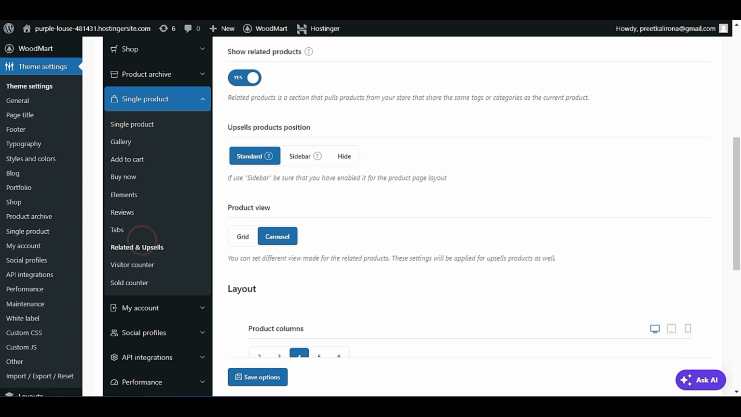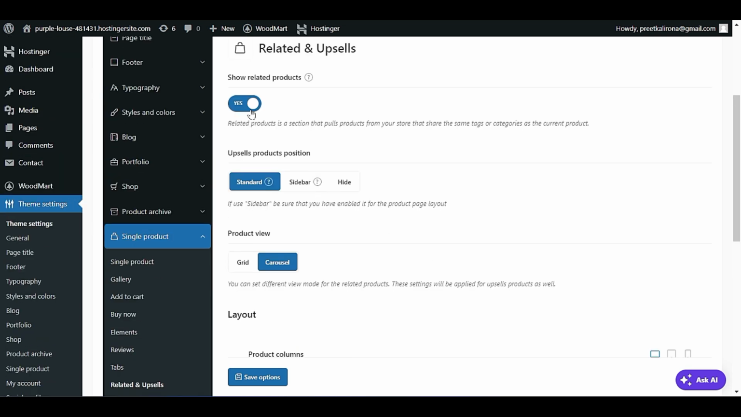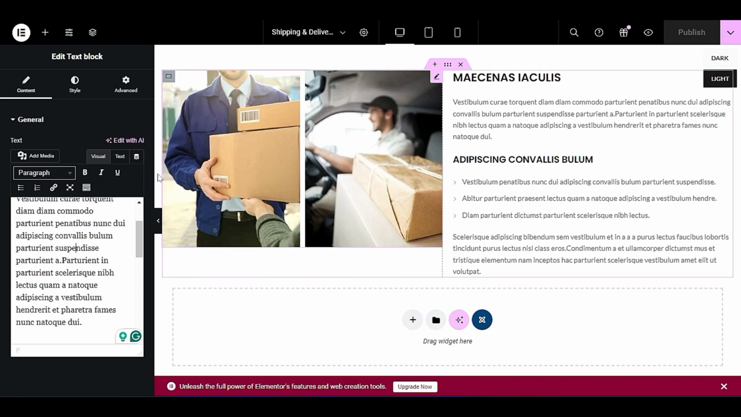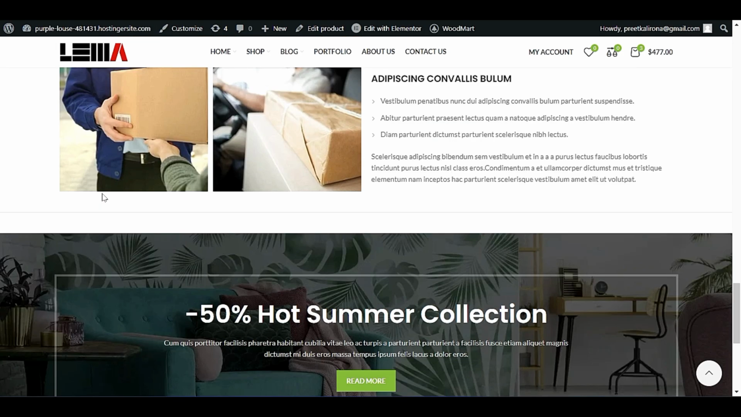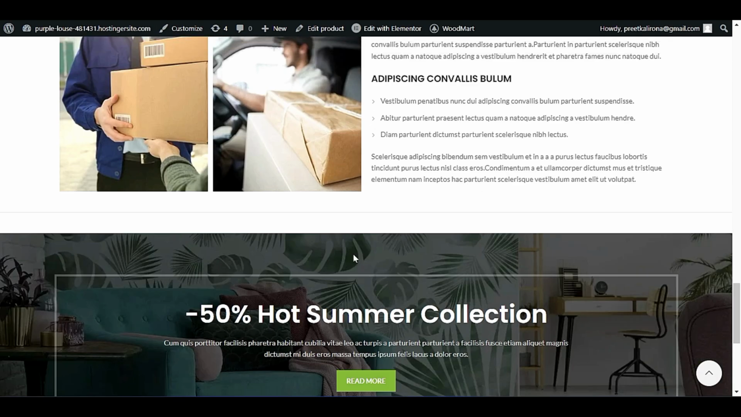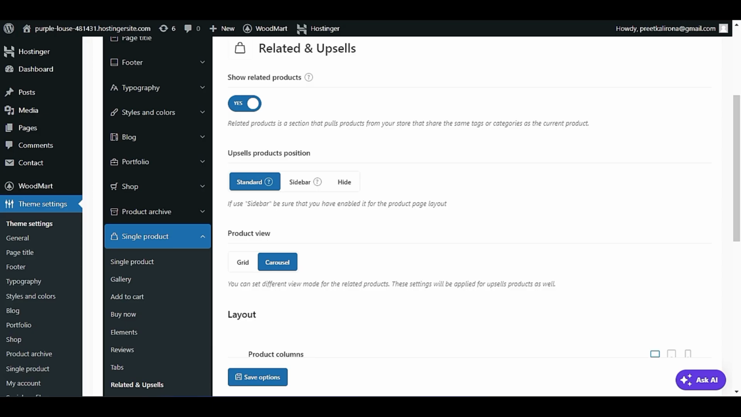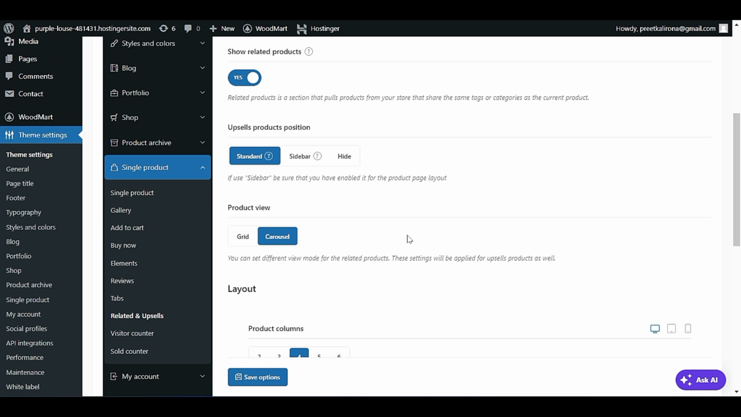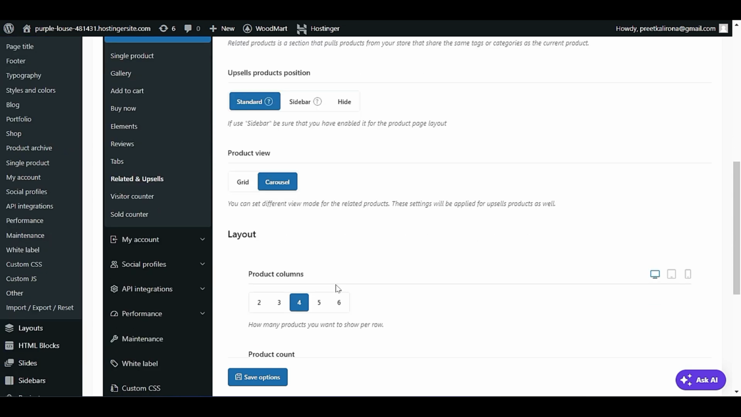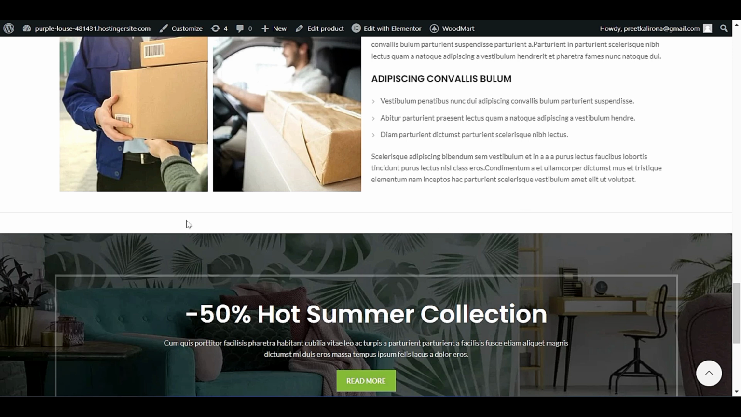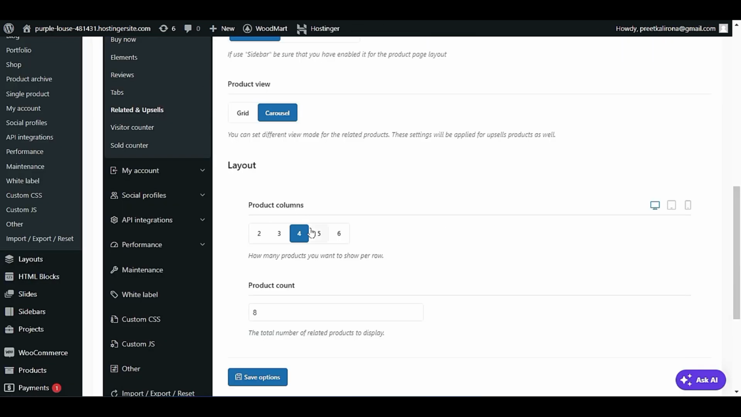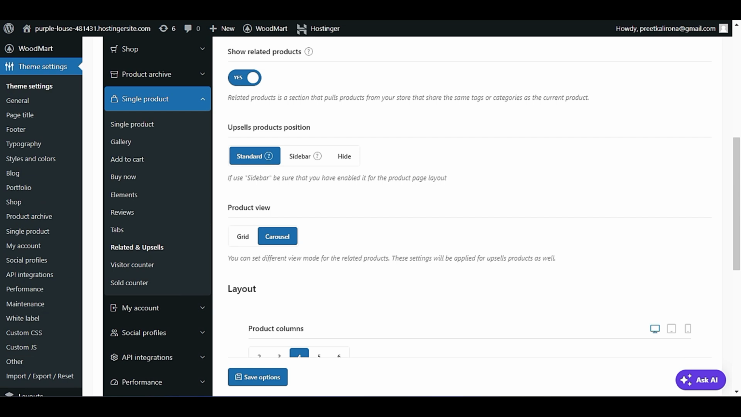Let's go to related and upsell. Show related product. Let me scroll down. They will see related product downside if you want to enable this option. Okay, how many products do you want to display downside? 3 or 4, you can select. Let me enable this option.